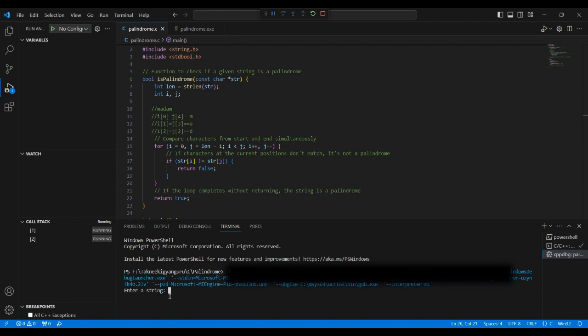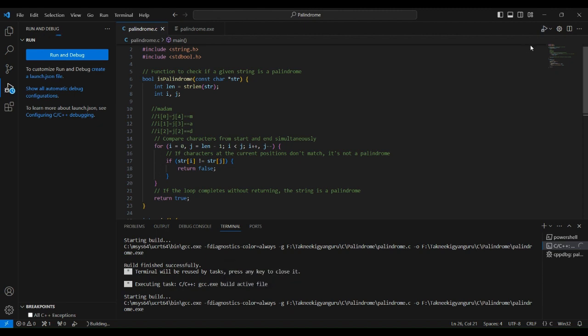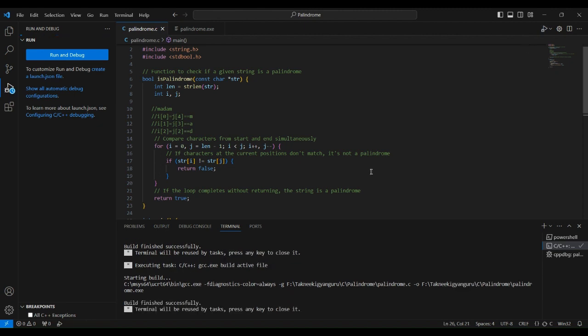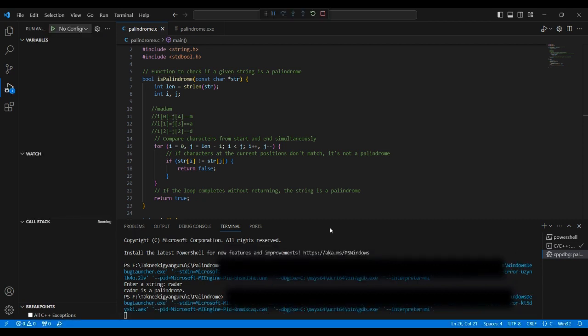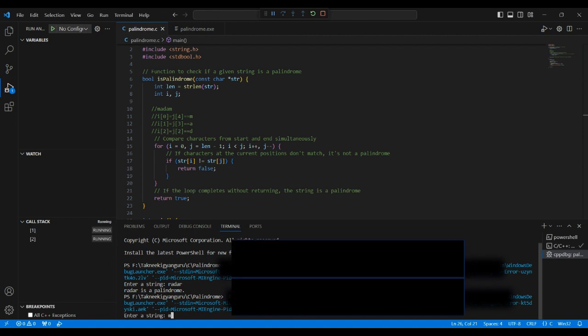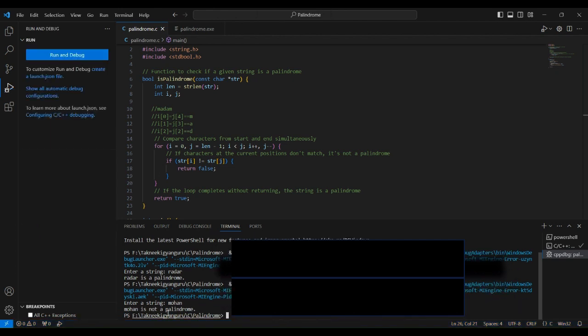Now it is asking for a string. Let's say radar. Radar is a palindrome, radar or radar, right? Let's give some other word. Let's say Mohan. And Mohan is not a palindrome.